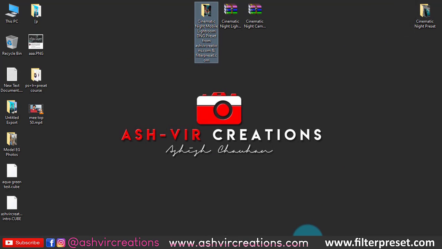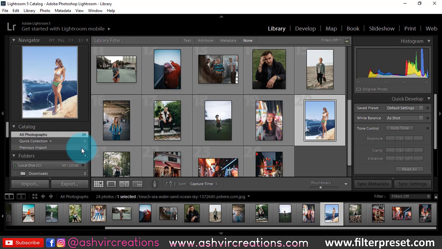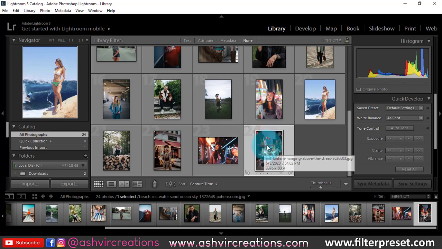Now, as you can see, the mobile Lightroom preset contains a .dng. When you install that, you will find it in the Lightroom PC, that is the desktop Lightroom. Now we're gonna apply the preset to the photo and see how it actually looks.